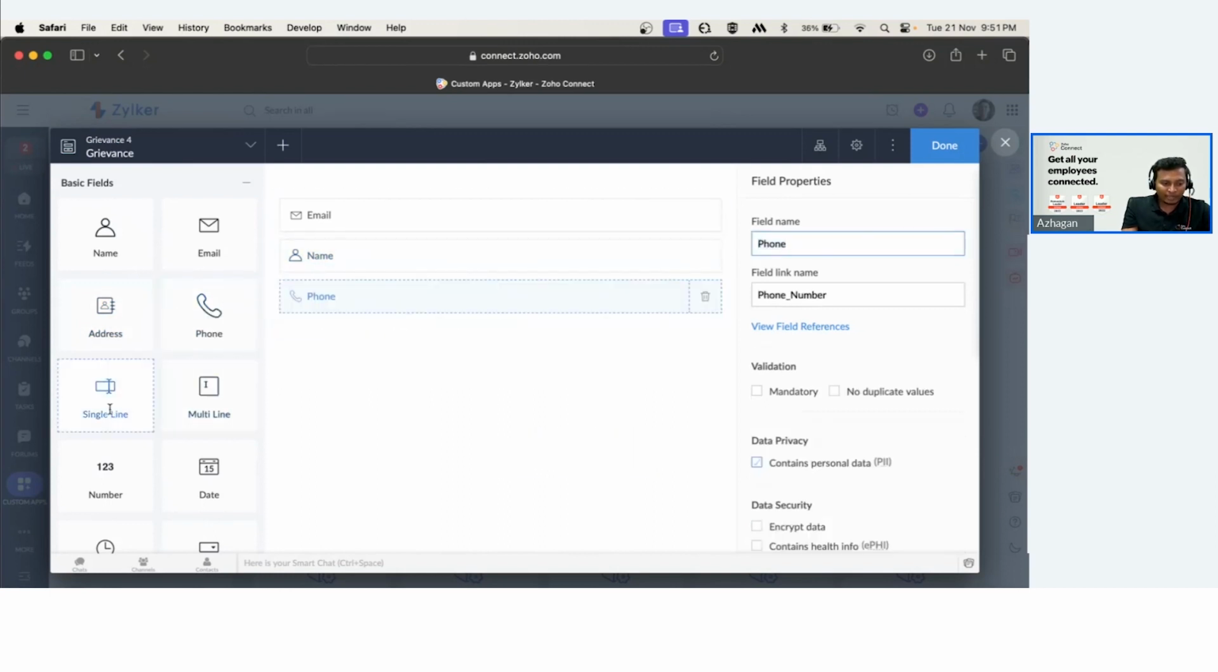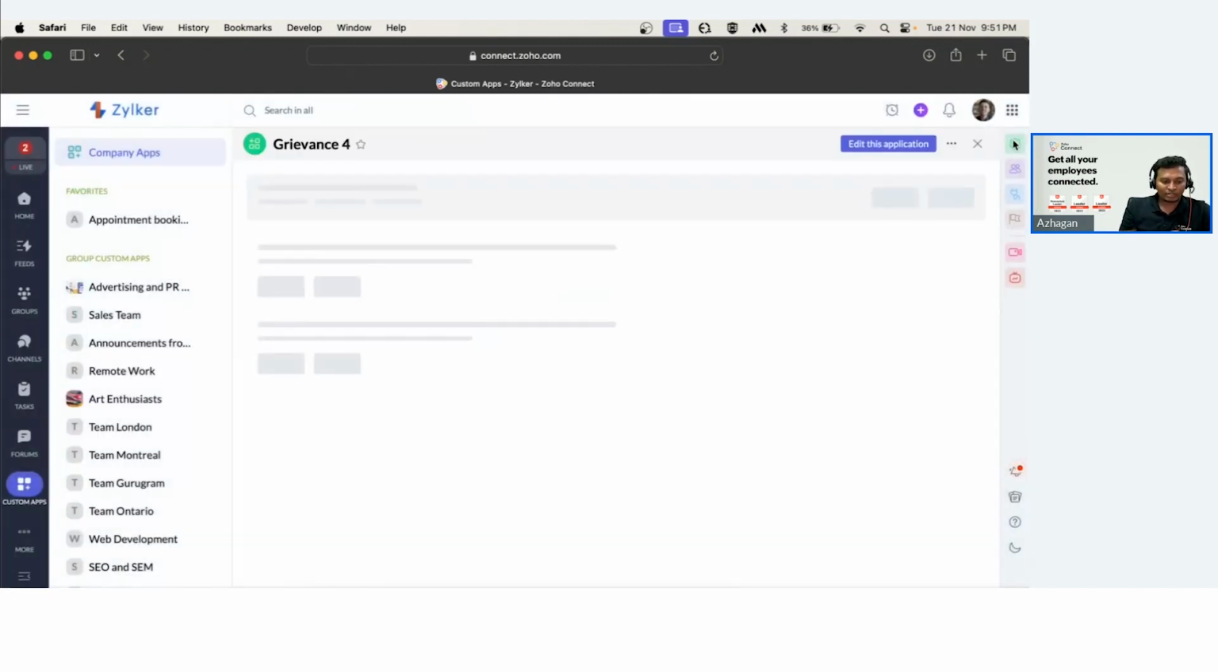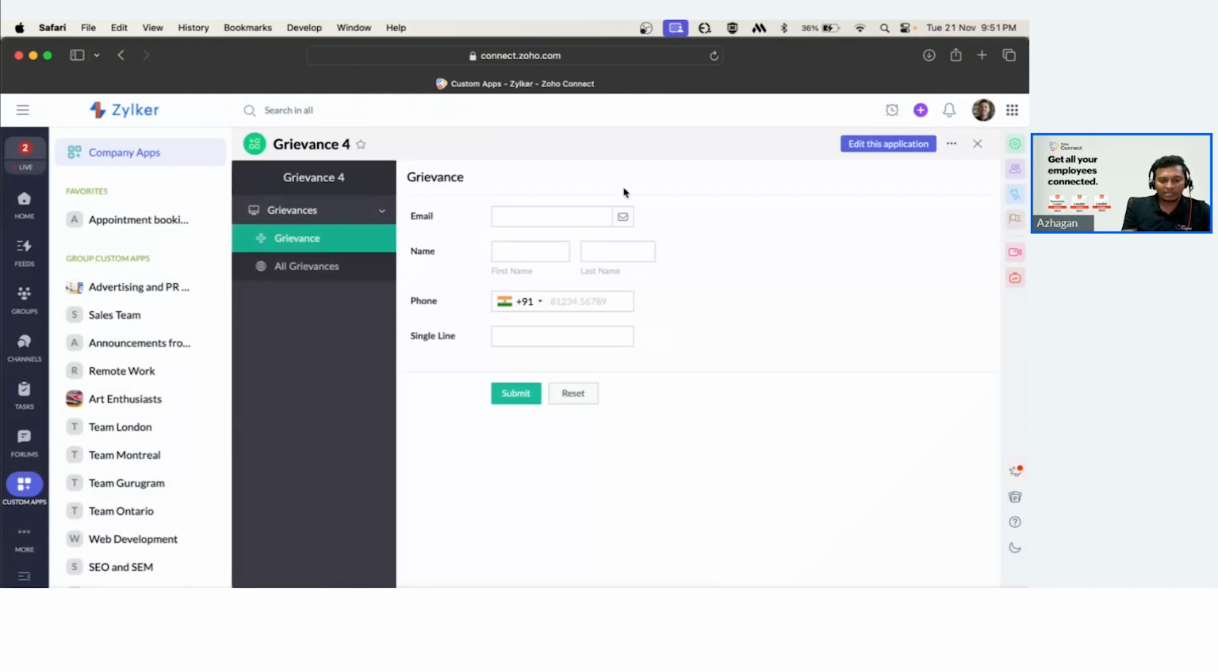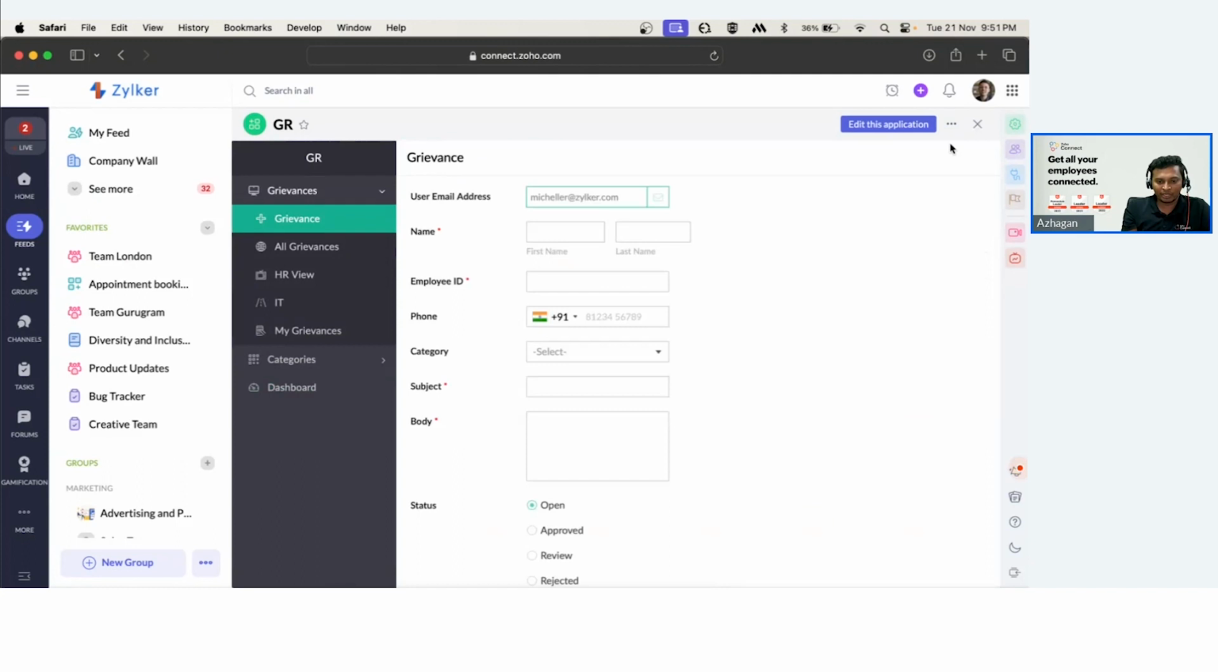And likewise, you can collect the subject of your grievance and so on. And once you click done, and once you close this, you can see that the form is ready. So you just need to change the field name in your form builder, and we'll be ready. Now I'm just going to switch back to the already created form and explain how we can go further. So we have the grievance application here.